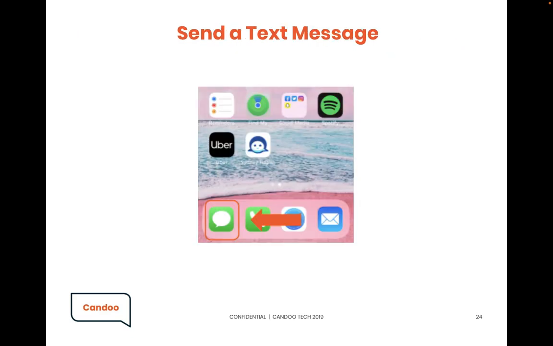To send a text message, we'll look for the Messages app. This is located, it could be on the bottom of your screen like this, or it could be somewhere else, depending on how your home screen is set up. But this is what the icon will look like. It's a text bubble against a green backdrop.